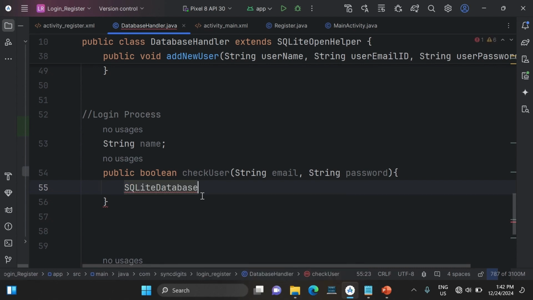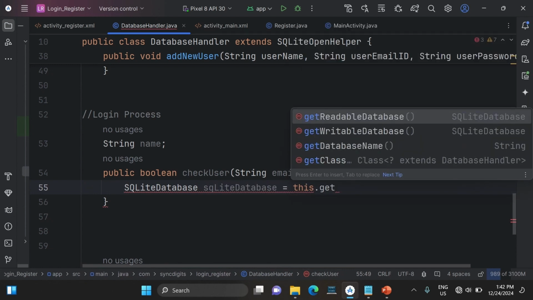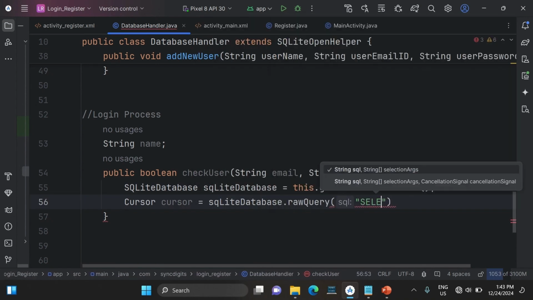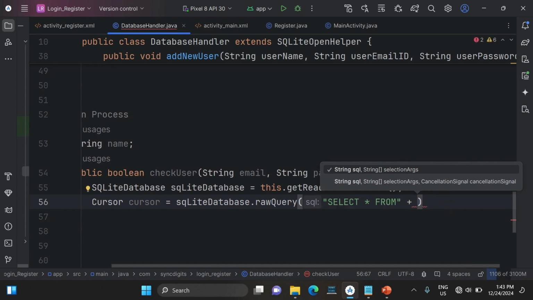All right, so then we have a SQLiteDatabase. Create an object of that, which equals this.getReadableDatabase. Then we'll create a cursor. Okay, so we implement a rawQuery function within which we write the select statement. So we select all of that.